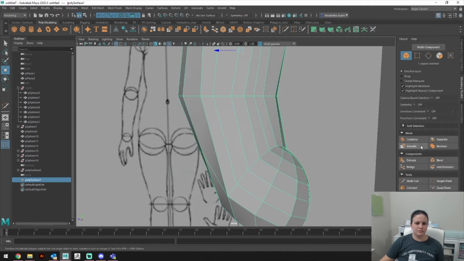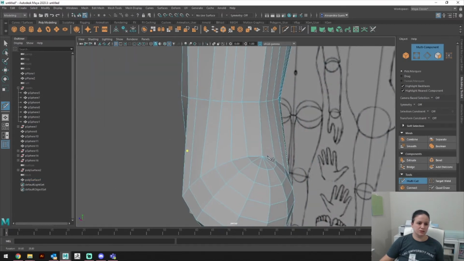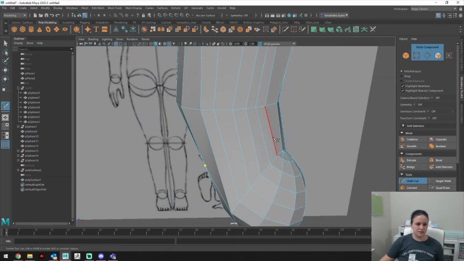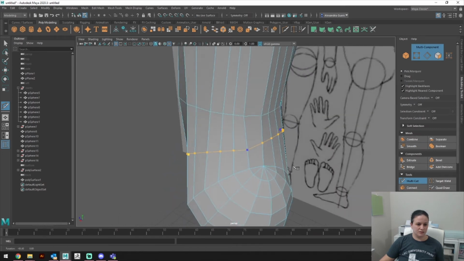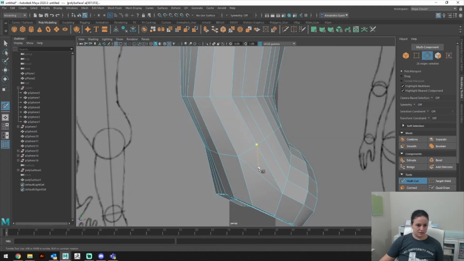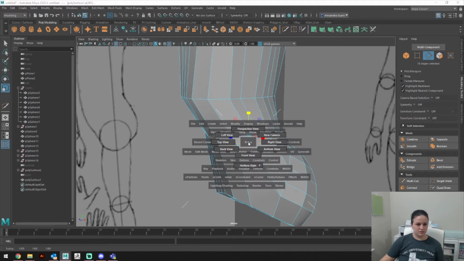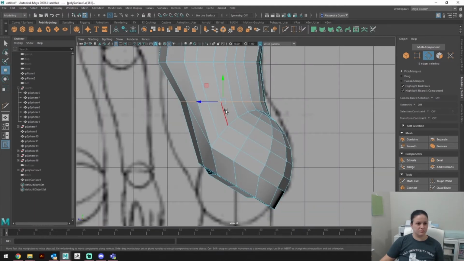I'm going to go to the edge tool, multi-cut tool, and I'm just going to cut this one all the way to the other side. So first I'm going to get it here, and then here. Press enter. R, left view, right view, view.